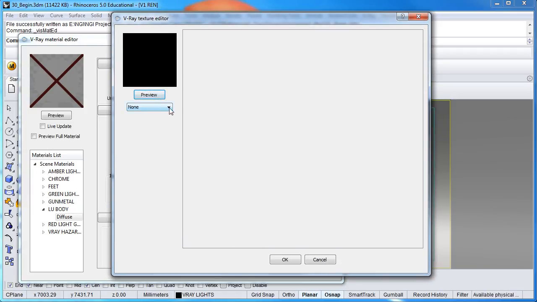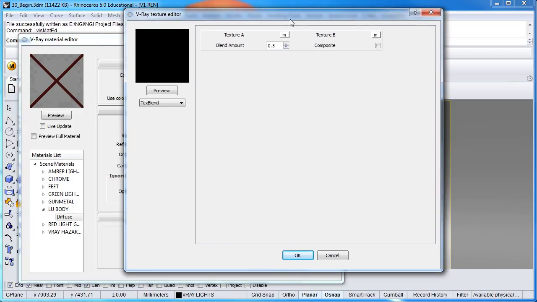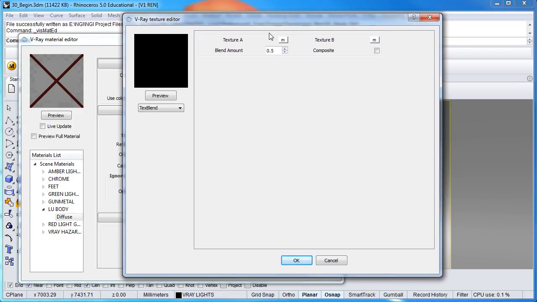And previously, all we've done on the texture editor is we've added a color using the text A color. In this particular case, I'd like you to scroll down to the text blend setting. So in this particular case, we can now apply two materials in this area here and come up with a composite finish. Okay, so the first one is going to be a texture bitmap.